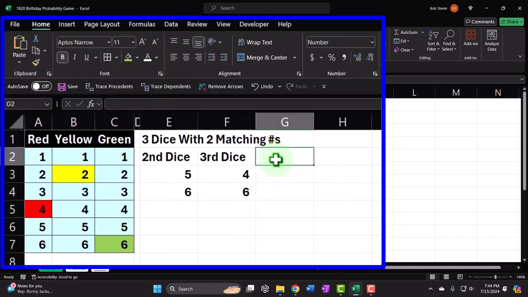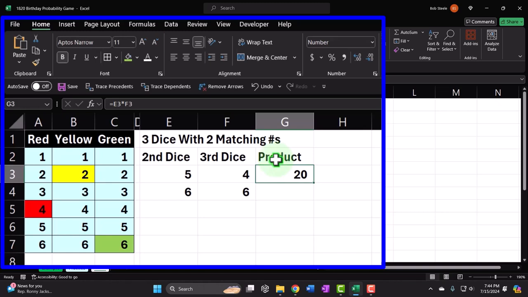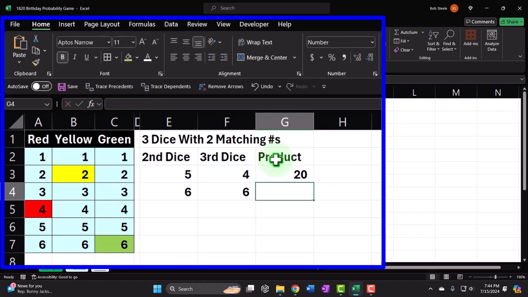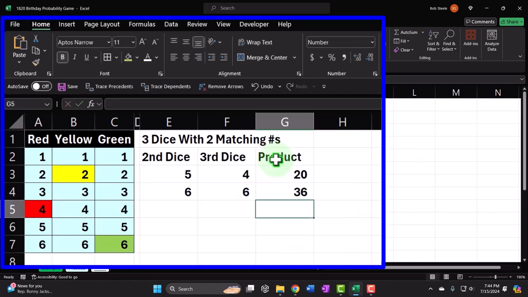So let's take now the product, multiplying these out. So we have our fractions. I can do this way equals this times this, or I can use my product function equals the product, multiplying instead of adding. It's not the sum, but the product of those two. And I can take equals the product tab of these two. So it'd be 20 over 36, which I could reduce, or let's just convert it to a percent.